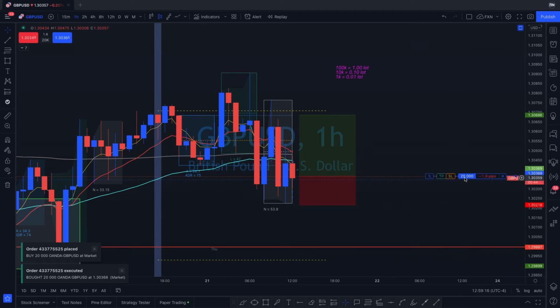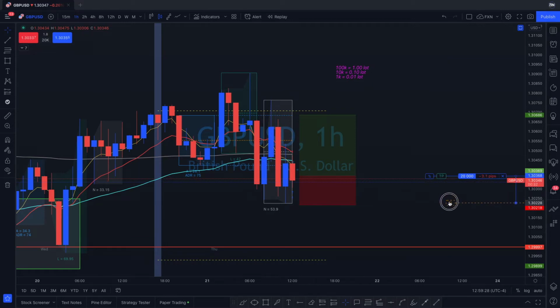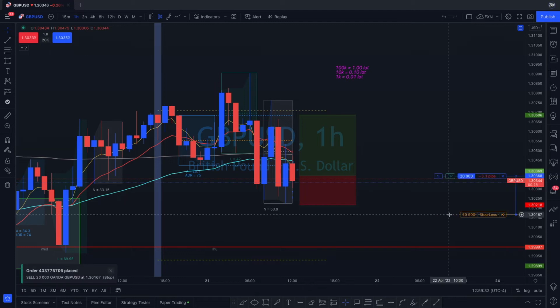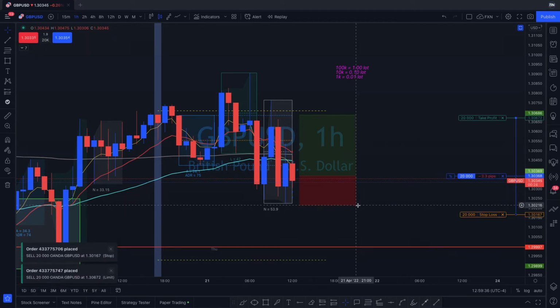Now you see, if you hover over it, it gives you options to add stop loss or take profit. So you can click on add a stop loss, and you can simply drag it to wherever you want it to be. If you want a take profit, simply drag it and put it where you want it to be. And there you go.